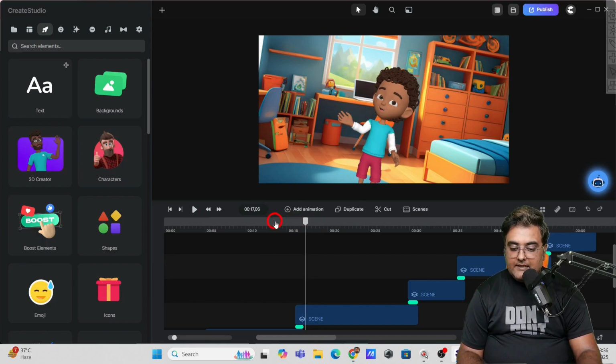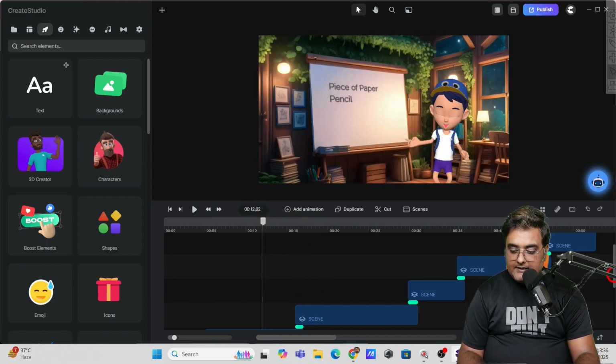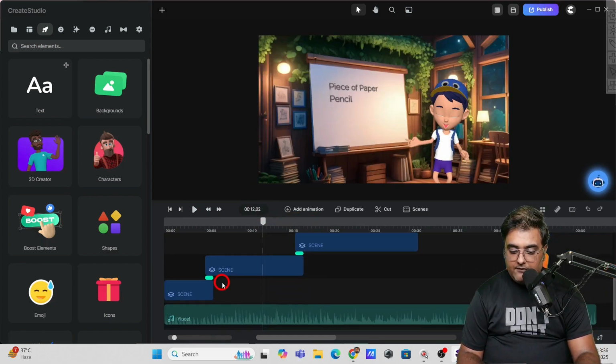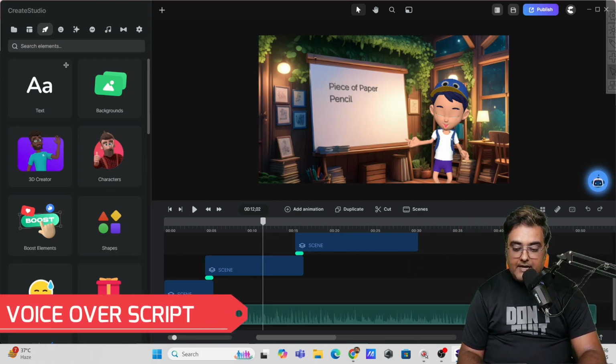So you can see this is how the first slide is. Then if we go over to the next slide, you can see basically it's a combination of different scenes over here. And as you can see, these scenes are available right in this timeline over here. Scene 1, scene 2, scene 3, and so on. And in here, this is the voiceover script that is available.